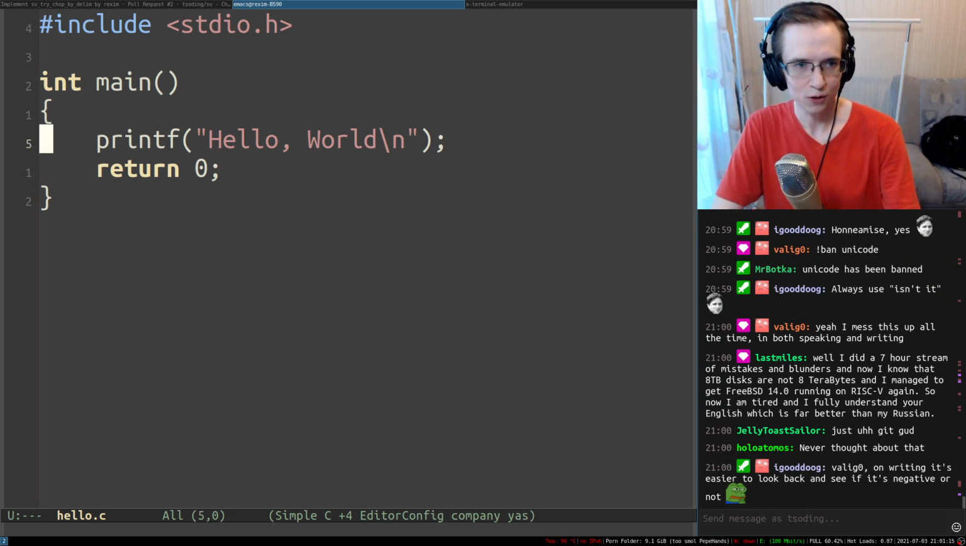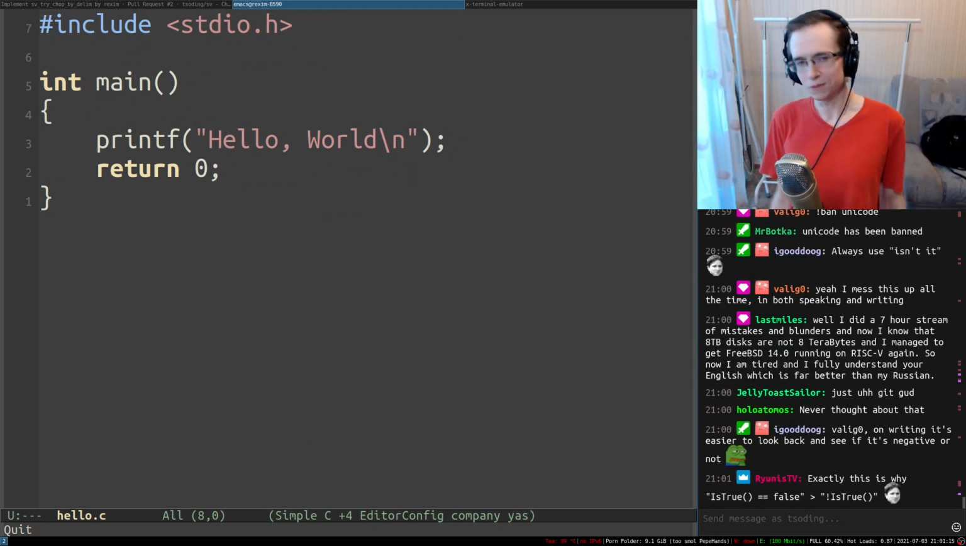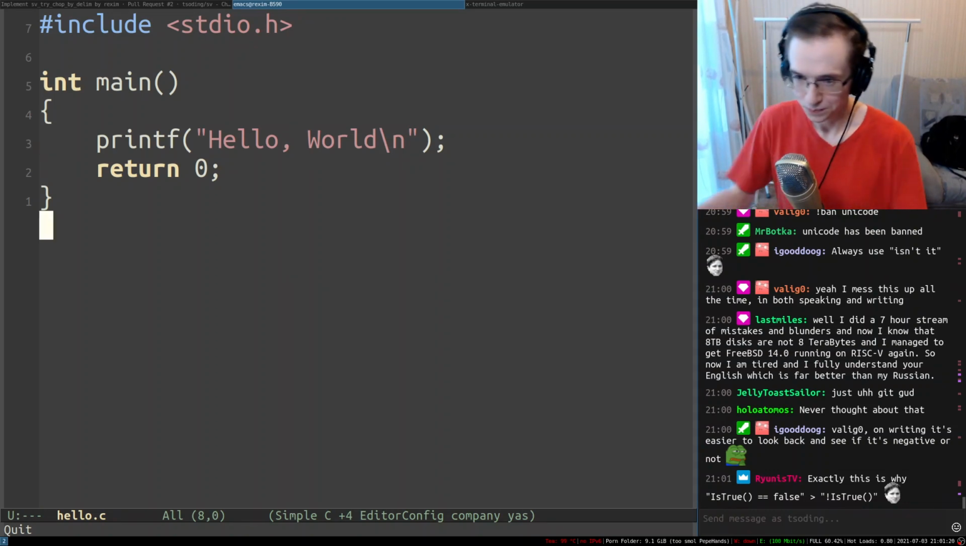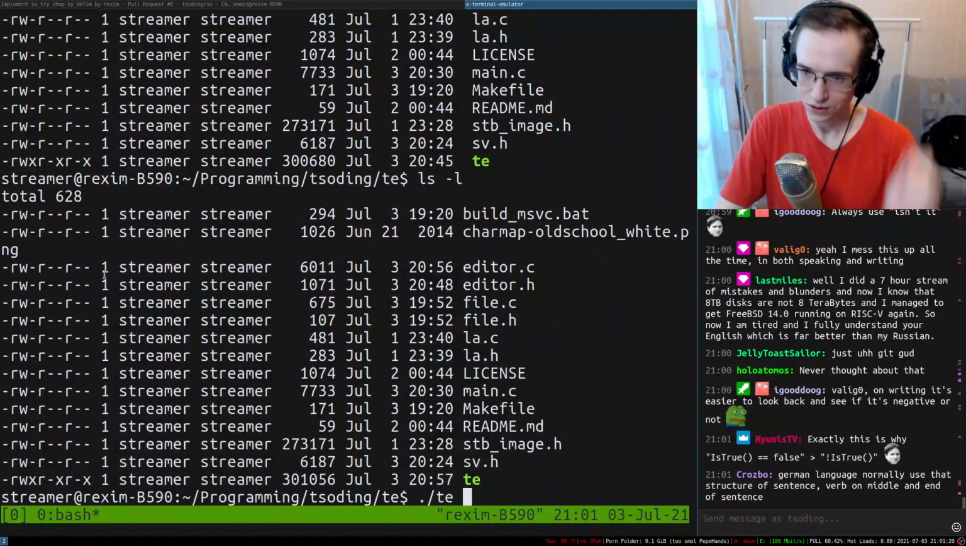All right. So let's actually try to open this file in our text editor. So it's going to be T.